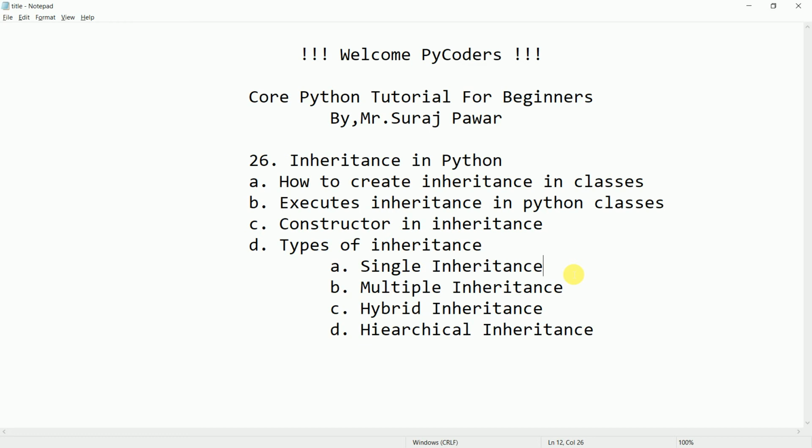You can check how to execute these as your homework. The example I have taken is part of single inheritance. You can check it for multiple, for hybrid, and for hierarchical. If you get any error, you can put it in the comments so that I can solve your errors accordingly.